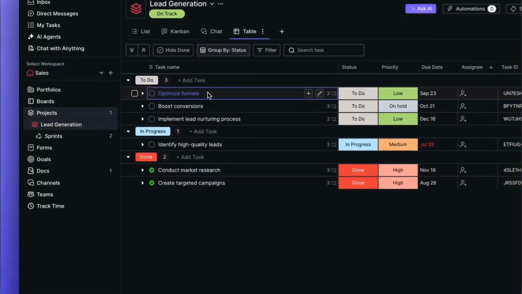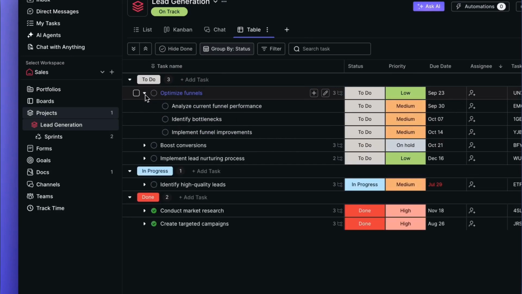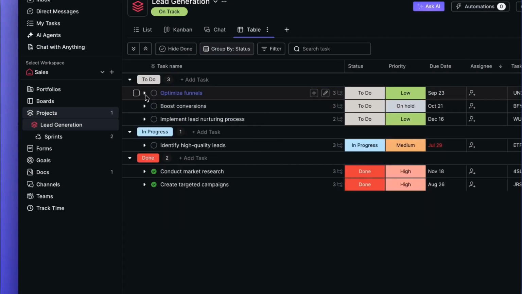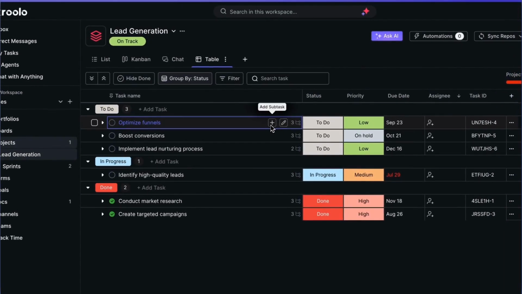To add new tasks, click on the Add Task button next to the group name. Here, you'll see that there are 3 tasks within the To-Do group. To view all the subtasks within a task, click on this arrow. This reveals 3 subtasks within this task. You can hide the subtask by clicking on the arrow again. You can click on this plus button to add more subtasks.